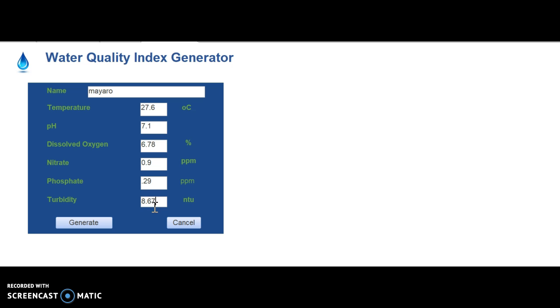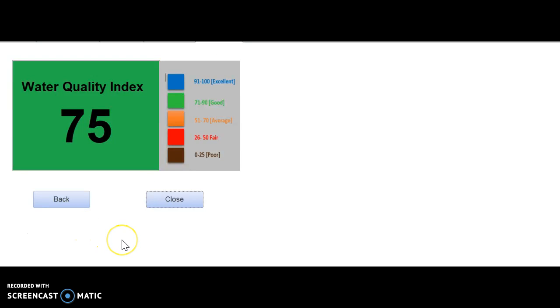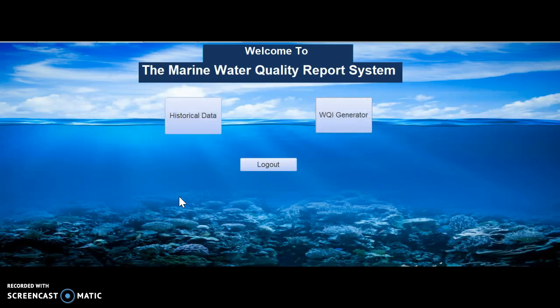After entering the information, the user will click on Generate, which will generate the water quality index value, and ranges are shown to determine if the water quality is excellent, good, average, fair, or poor. The user then clicks on the Close button, which takes them back to the main page.